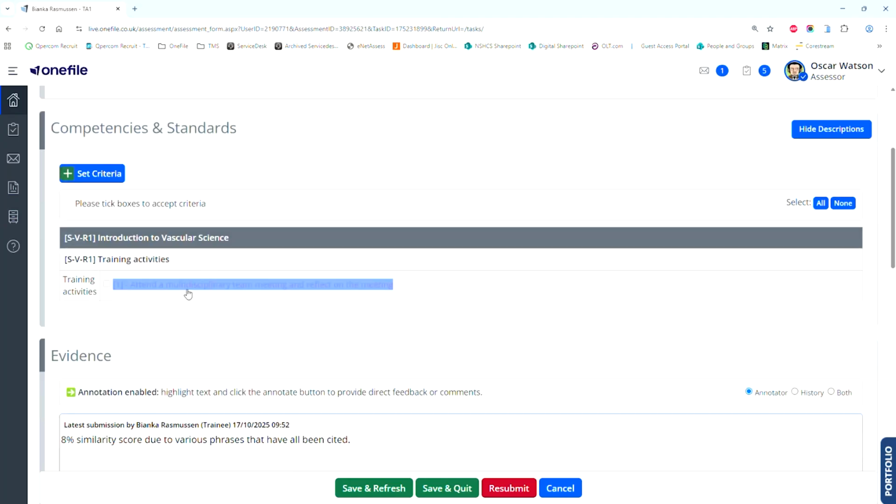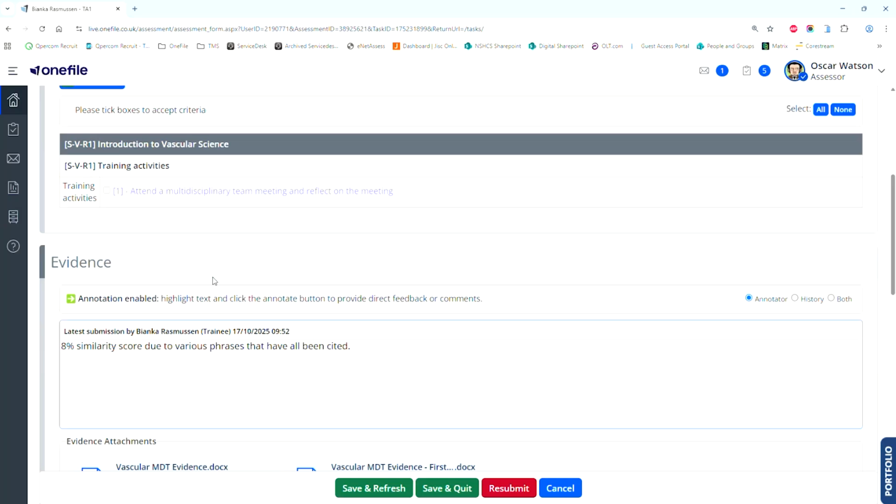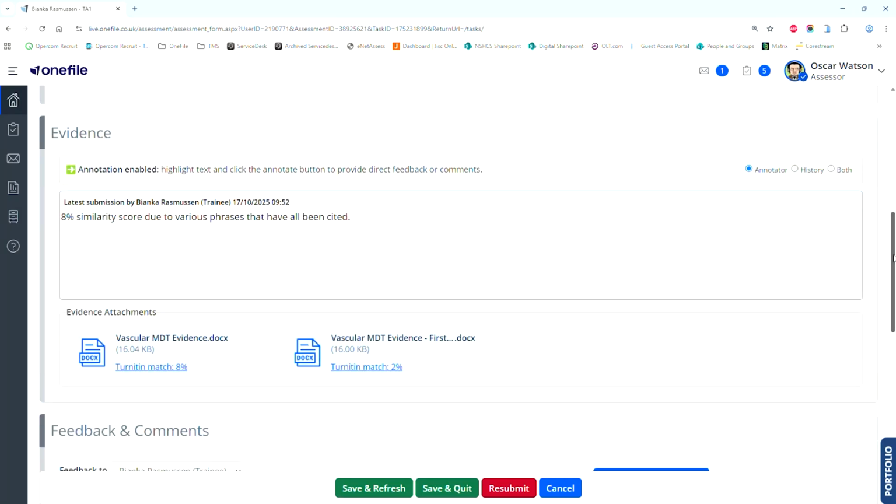So this trainee is requesting that the evidence that's been submitted will count against the attend a multidisciplinary team meeting and reflect on the meeting training activity in the vascular rotation. If I scroll down, you can see that there are two methods that the trainee can add evidence. Number one is a free text box, which we ask the trainees to not use in terms of submitting their evidence. And there's a very good reason for this, which I'll talk about in one moment.